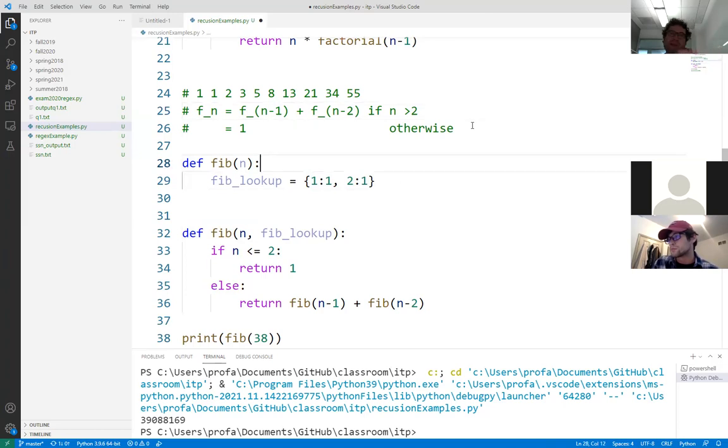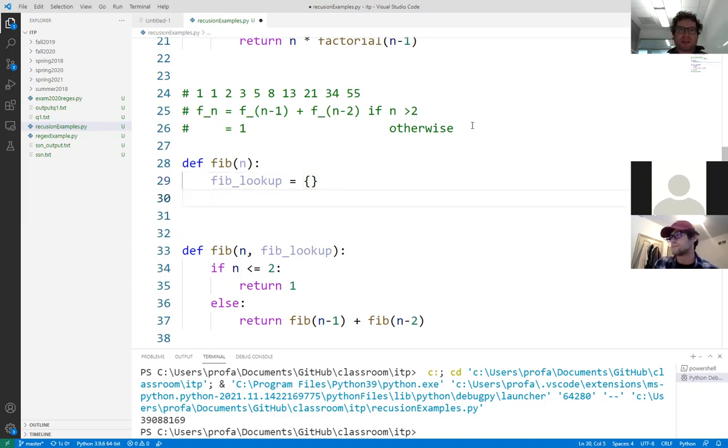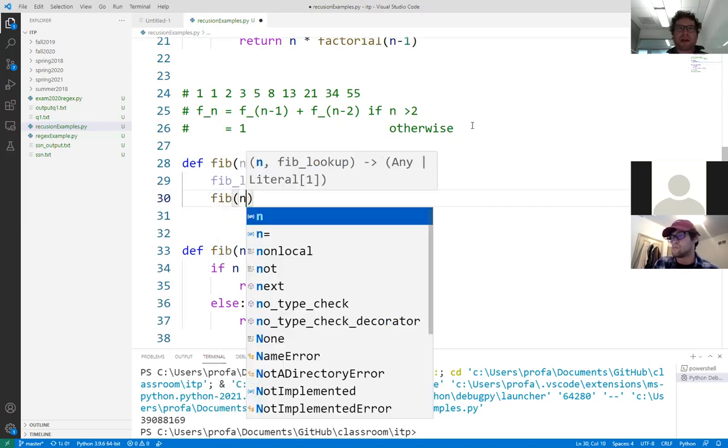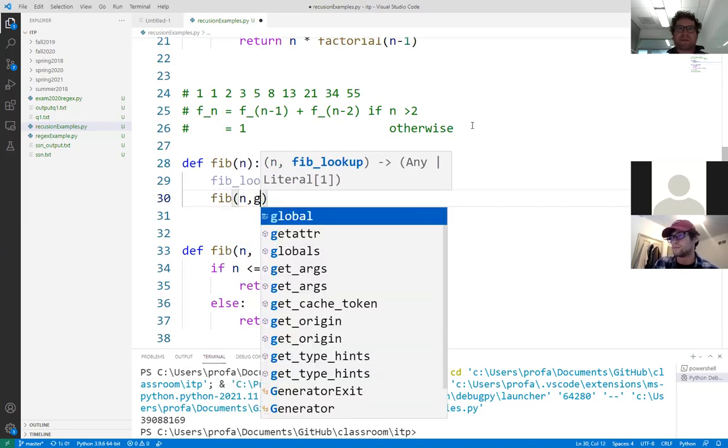Okay, those are our base cases. We could also leave it blank. Honestly, let's just go ahead and do that. This is going to be our fib lookup table. Basically, we're going to use this for storing all of our Fibonacci numbers. And now I'm going to call fib of n and pass this into the function.